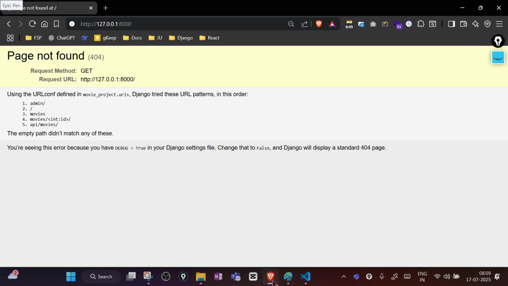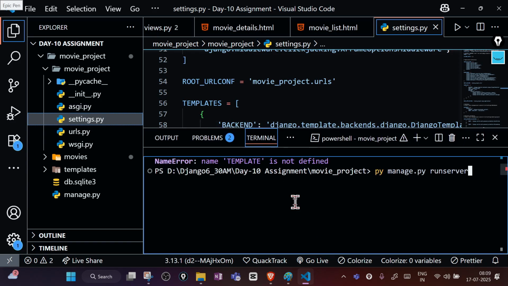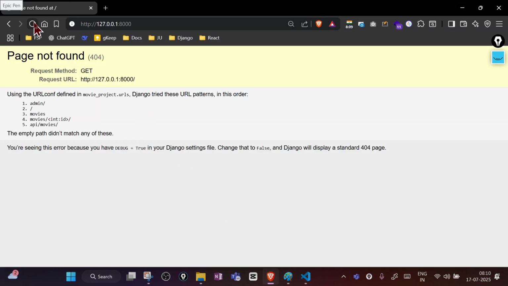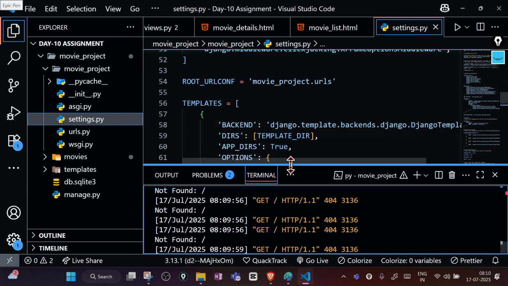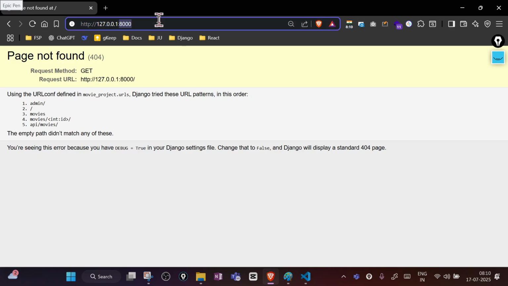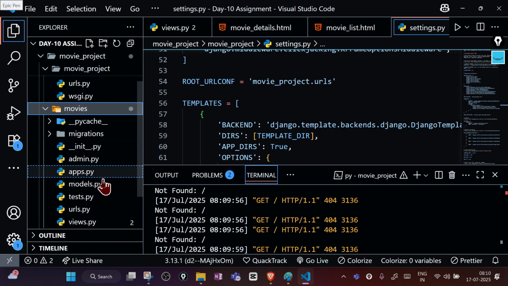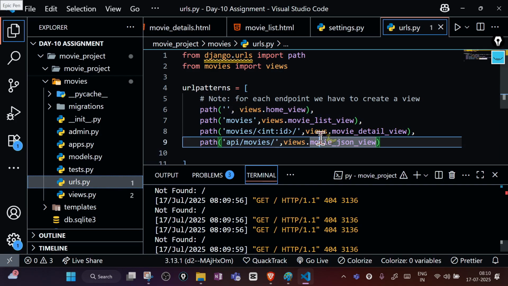Okay, so let's check whether these views are working or not. So are we getting the home page or not? For that, we need to restart the server. Now go back to the page, refresh it. Why are we still not getting it? What's the problem? Not found. If I keep forward slash here, okay, let's check. There is some problem in the URL, I guess. So go to the movie URLs. Okay, so for this, let's remove this from here.